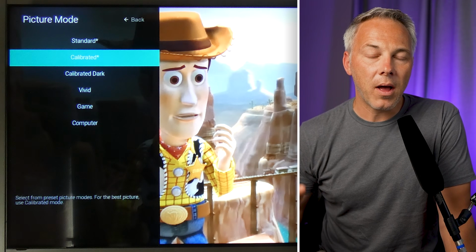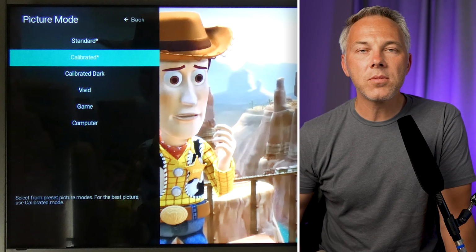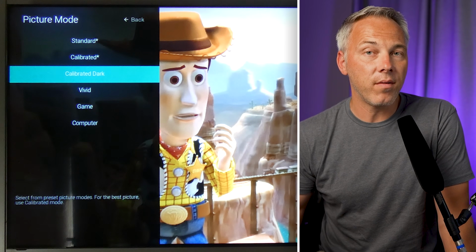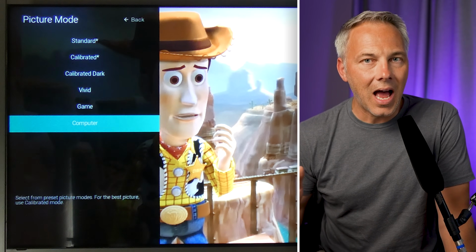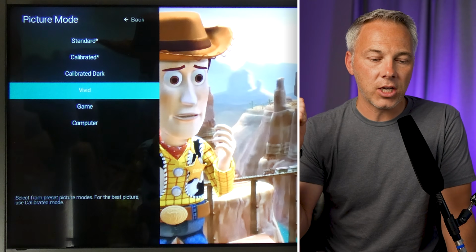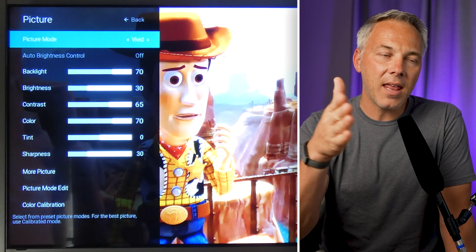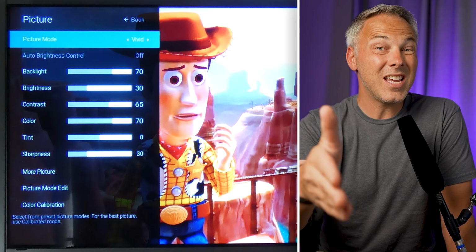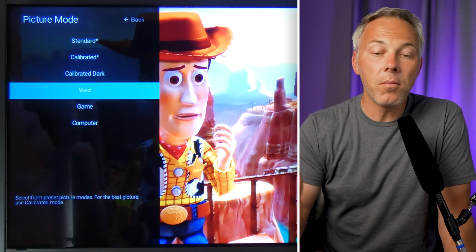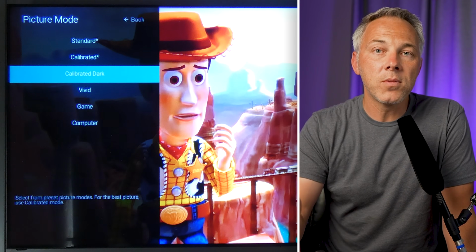Game and computer are self-explanatory. Those are going to be calibrated for those specific uses. So I'm not going to touch on that right now, but I do want to talk about the other options. Vivid seems like the obvious choice. And a lot of times that's set by default out of the package, but Vivid is not usually the best choice. Vivid is calibrated with colors oversaturated, the brightness set too high, and this is a great setting when that TV is in the store with a whole bunch of lights, but it's not a great setting for most people's living rooms, theater rooms, or bedrooms.